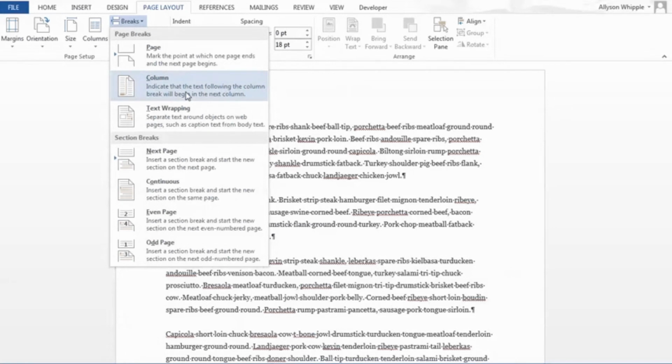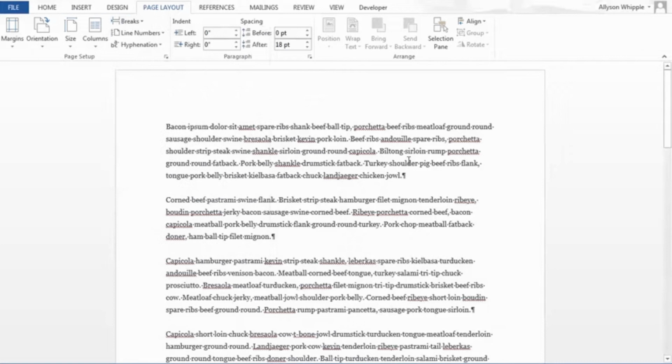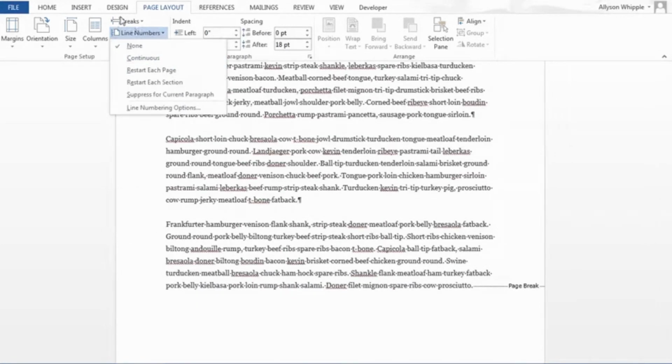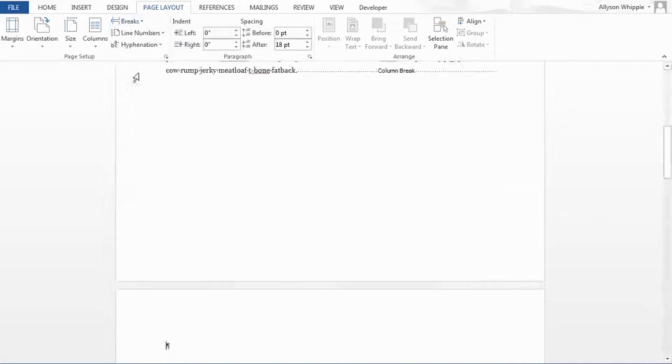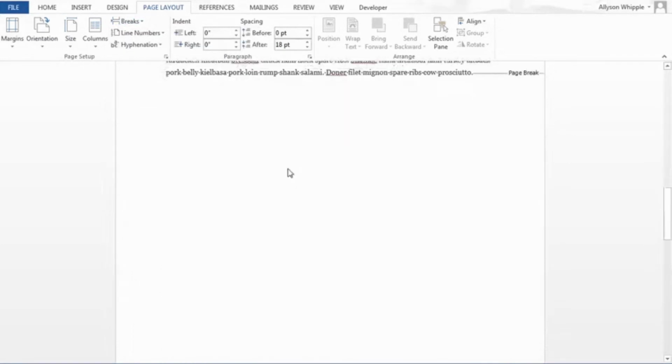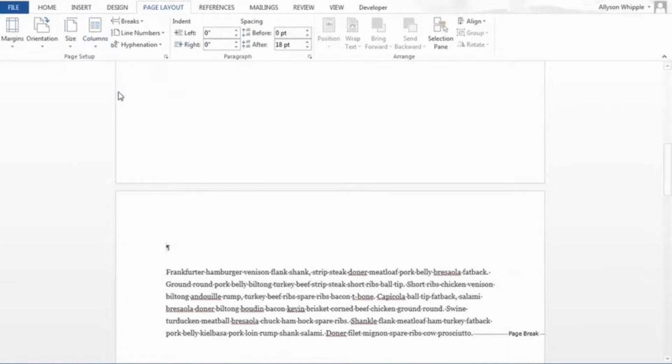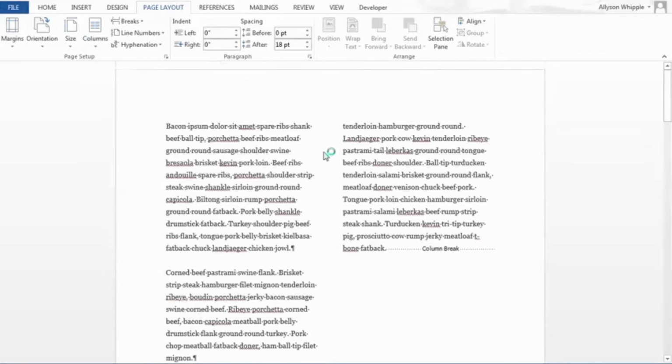You can also insert a column break from here. And so you could start a column break here. But then you do have to turn the columns on to start that. So if it's a single column, it's not going to work. But this allows you to pinpoint where you want your new column to start.